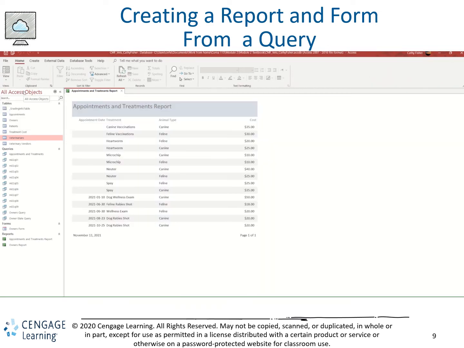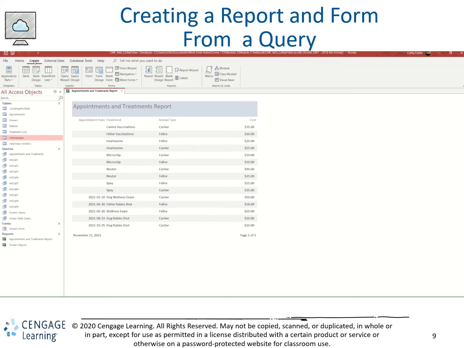Okay. So the next thing I want to do is create a form from a query. So I'm just going to go to create. I'm going to make sure that I have my query appointments and treatments selected because I'm just going to use a quick form. This is a form, but I must be on that query or table for it to know which one I want to create a form from.